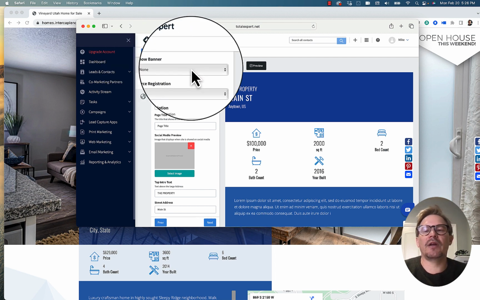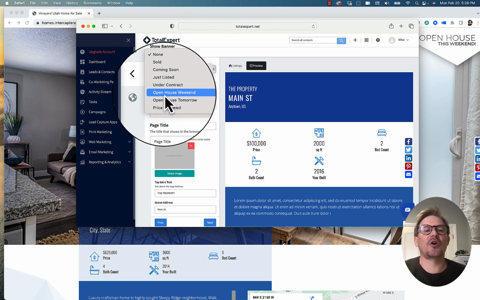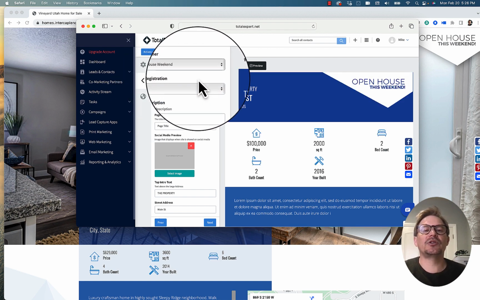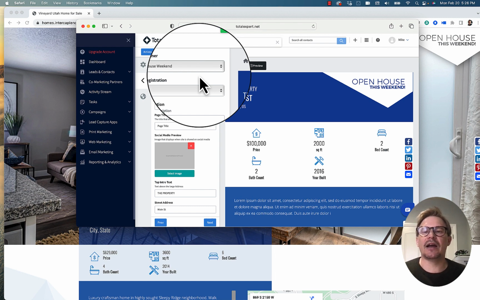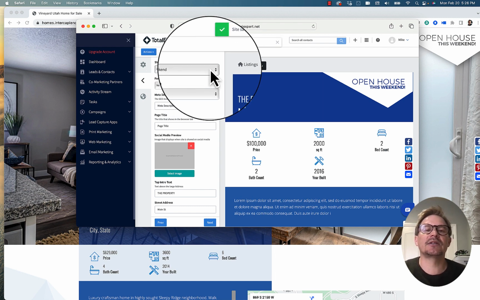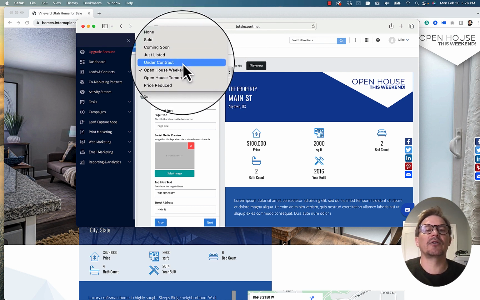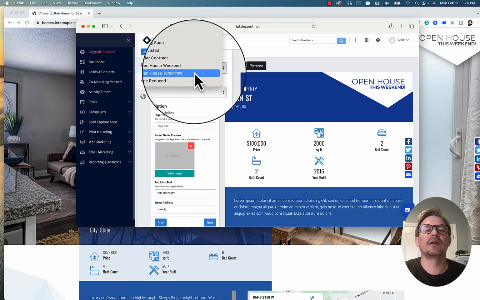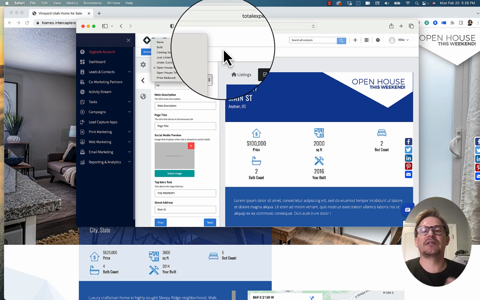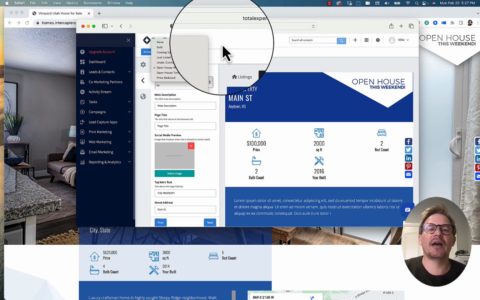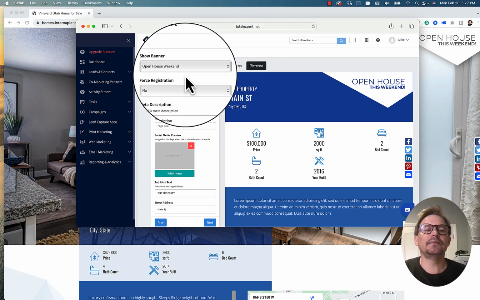On the show banner, if you're doing this along the formula or using the formula for the Captivate listing web advertisements, you're going to probably have an open house for this weekend, so you'll select open house weekend. Once you create this page, it does not connect or stay connected to the MLS, so you're going to want to come in here and update this. If it's under contract, you can update it to that, or if it's sold, and that way you can use this as an example afterwards, as long as the owner allows you to do that.